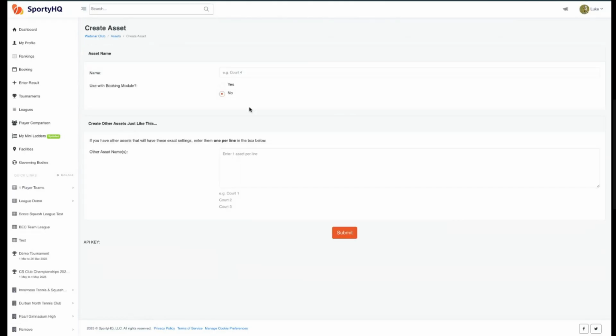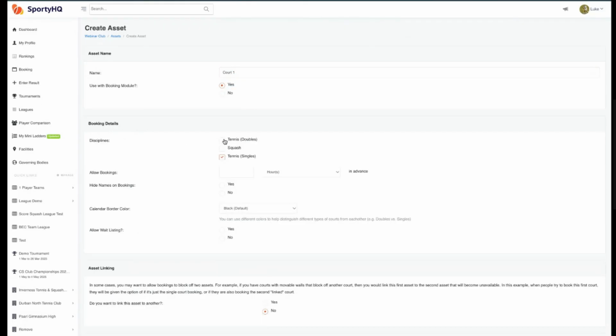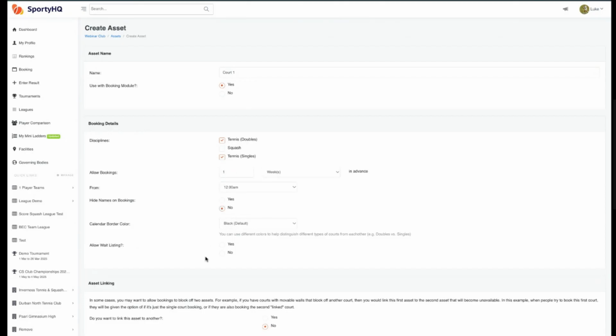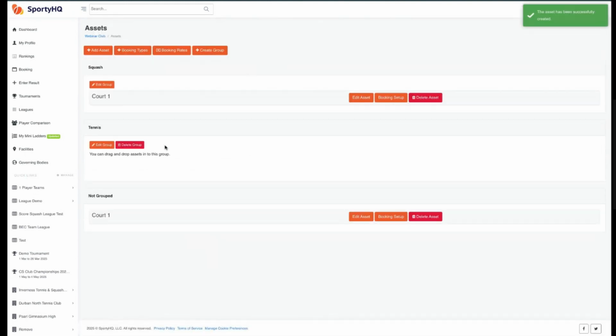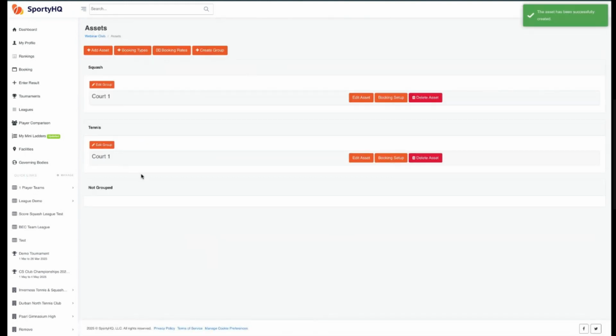And I'm just going to quickly run through another court 1, but we'll just do it for tennis this time, so we can see the different sport. So we'll do tennis singles and doubles allowed. Same 1 week in advance. Hide names no. Allow waitlisting yes. Okay, now we'll move that up into tennis. All right, so we've got our 2 courts set up now, and we've got them grouped, squash, tennis. Obviously, if you have more courts, you do the exact same thing and just move them into the group.